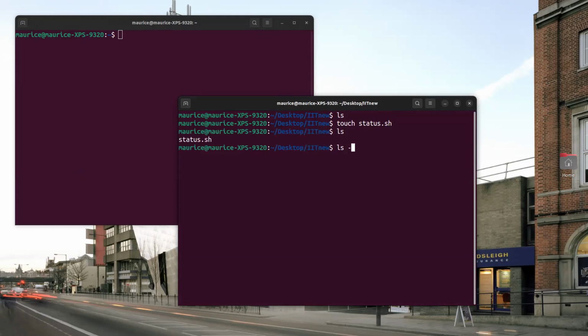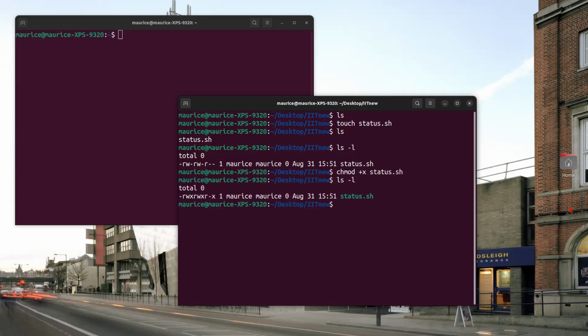If I do ls -l, it's going to let me know what I can do with that script, right? So you see right here. Read, write, no execute, read, write, no execute. So users, groups, others. So what I'm going to do is I'm going to chmod +x status. Going to check it. And you can see that now status is executable.